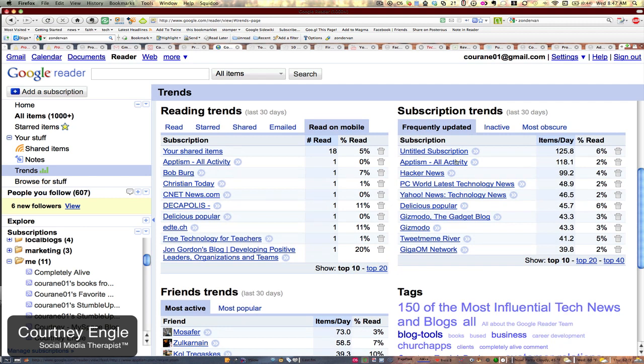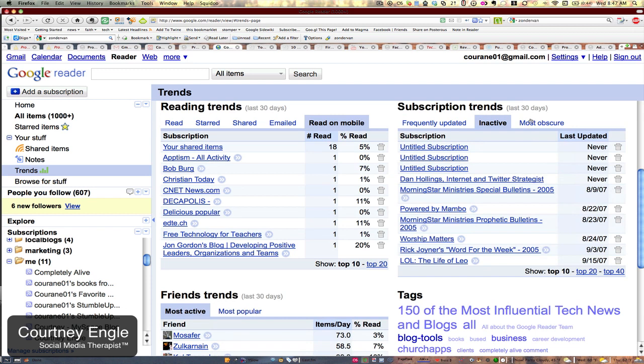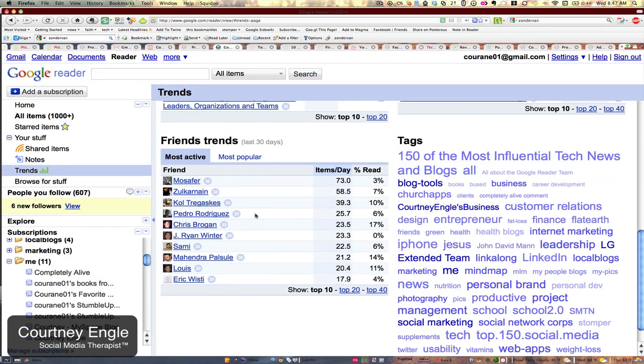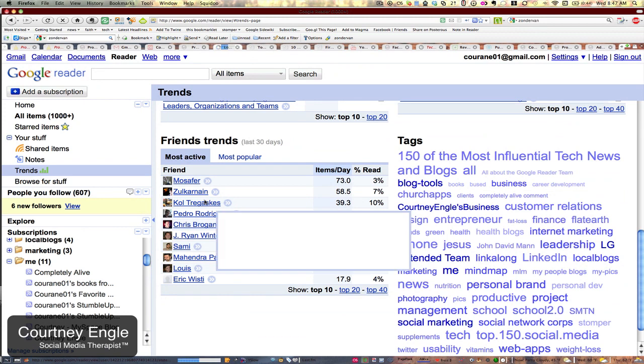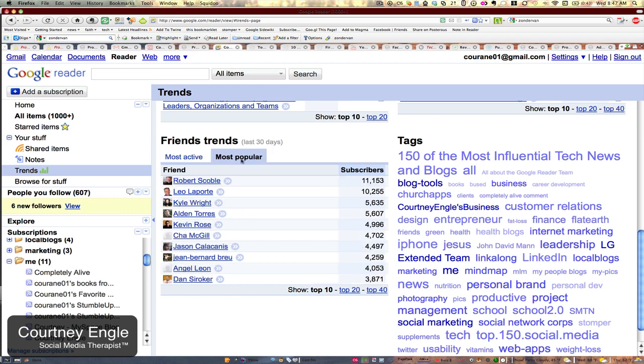You'll see on the subscription side the things that you're subscribing to, how frequently they are posting, and are they inactive? Are they listed as most obscure? Inactive means you could go delete the feed. Most obscure means they're just unique. Friends trends is information about those that are frequently sharing items inside of Google Reader. So who shares the most? And the most popular is who's got the most amount of followers coming back to it.